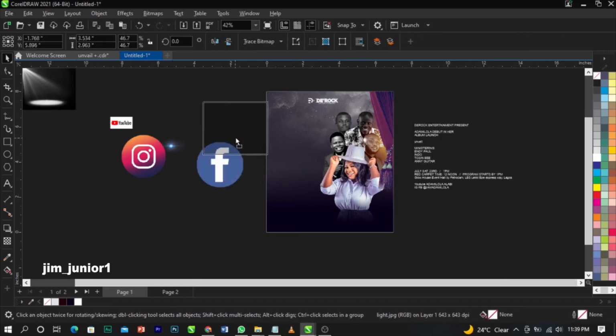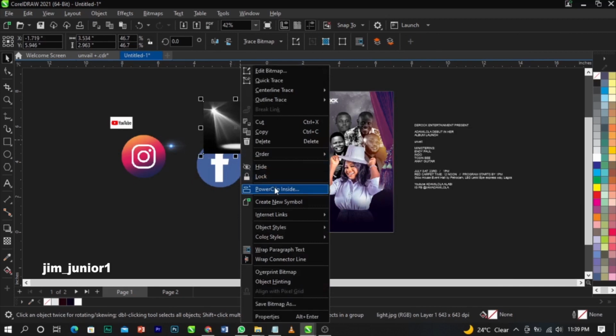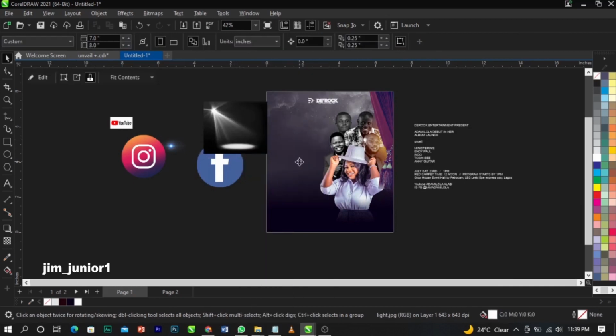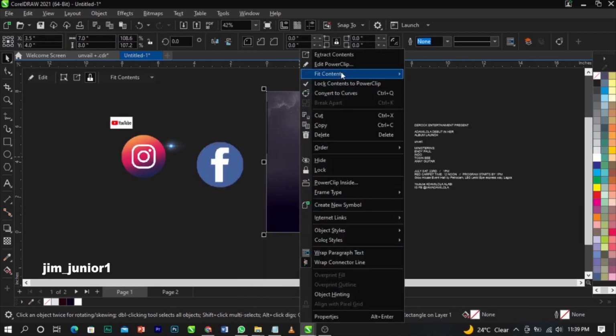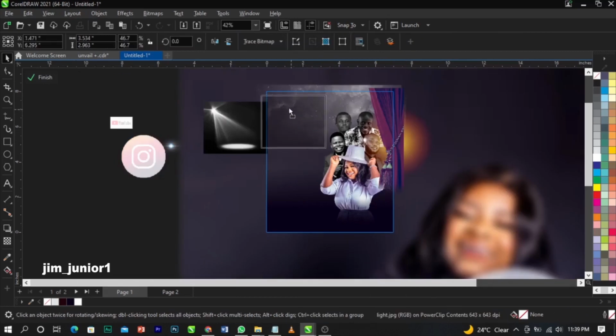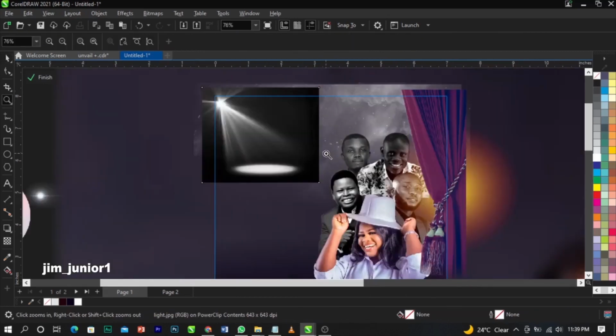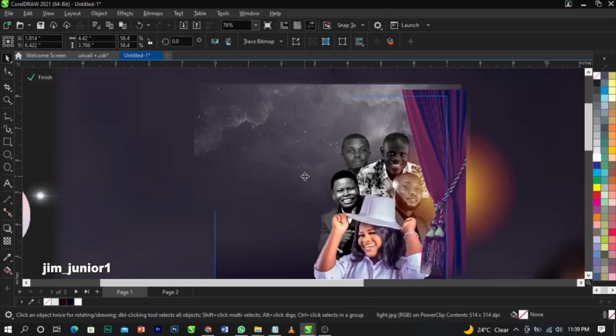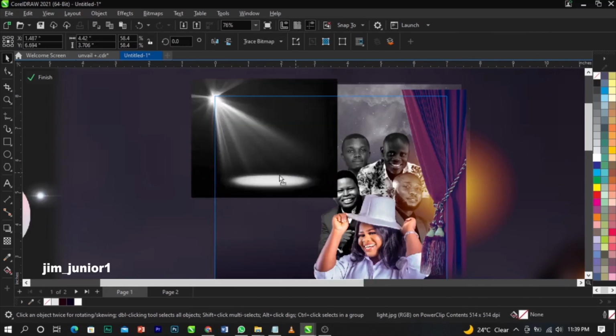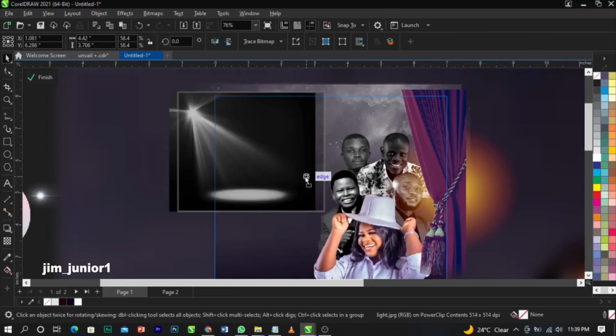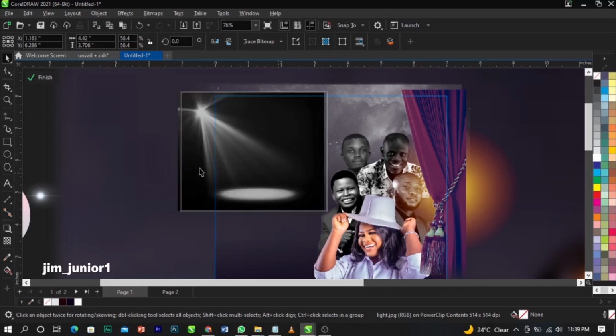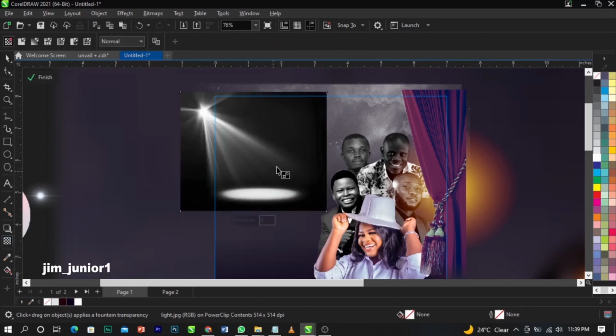Now let's bring in this one. Right click on it and select power clip, place it into the frame. Right click again and select edit power clip. Then let's place this light here. All right, we're going to basically place this light, maybe like a reflection coming from outside, maybe from the side, something like that. You know, that's what I want to create over here.